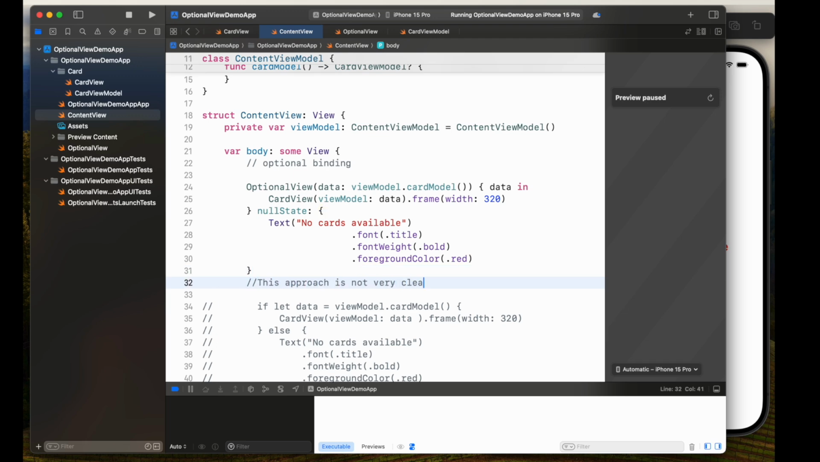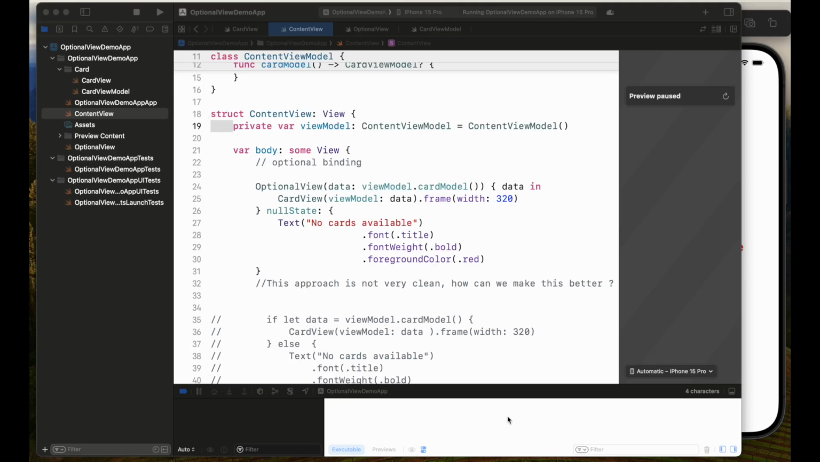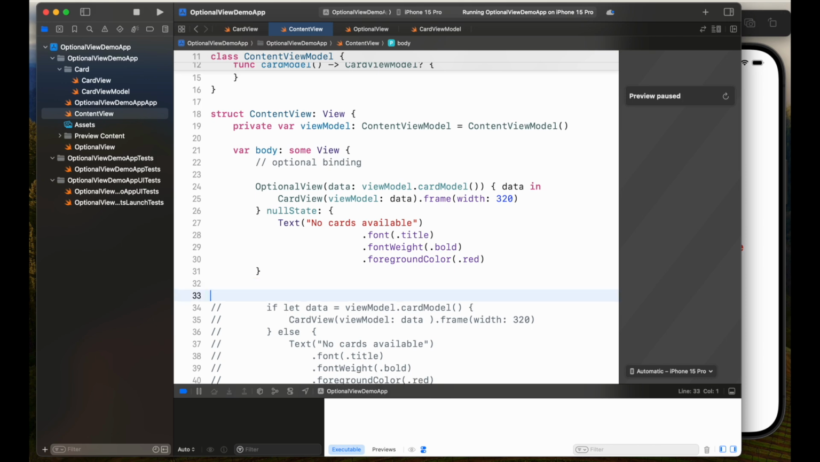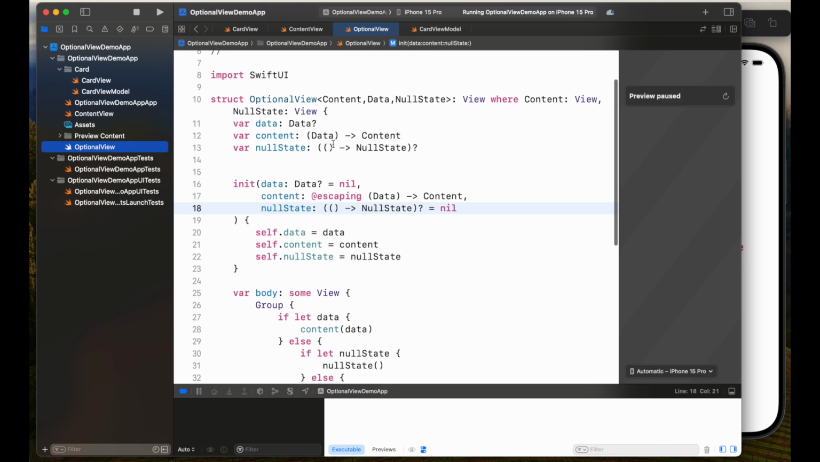This approach is not very clean, right? We will look into a better approach where we use custom view modifier. It's more from a readability perspective, where we are now going to remove the parameterized null state version into a view modifier. Let's go to optional view.